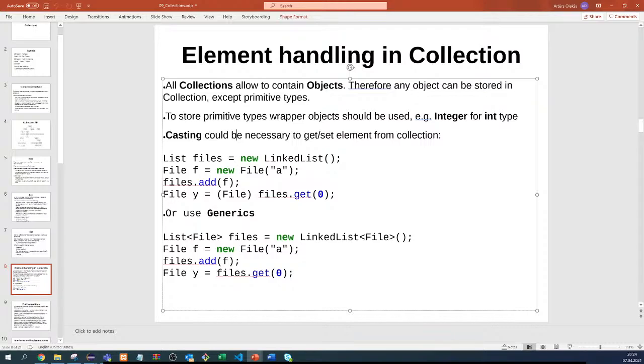And casting could be necessary to get the element from the collection. Like if we don't use generics, why do I usually use generics? Because if we don't use generics, like in this case, then by default the type of the elements in linked list would be Object. But since we want to use, let's say, this object as the file, then it means that we need to do the downcasting.